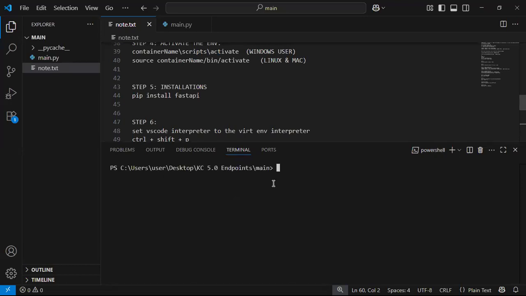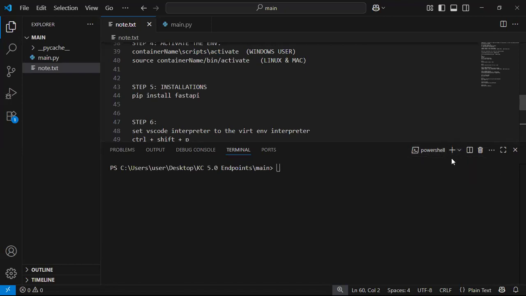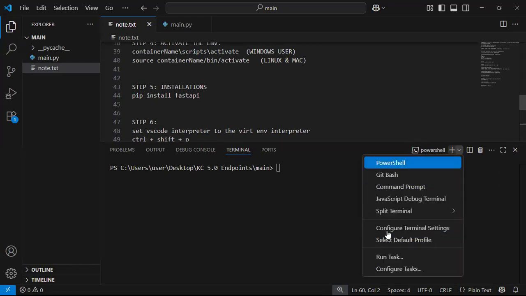By default, once you open your VS Code terminal, it will open PowerShell. So you can do the activation here, there's no problem. Or if you are not comfortable with PowerShell, you can just switch to your normal command prompt. You can click on this drop down, this plus button here, and then you have options of choosing which terminal you intend to use. By default, it's PowerShell. You can choose Git Bash if you have Git installed, or switch to command prompt. I think there's also JavaScript debug terminal and the rest, but the three important ones are PowerShell, Git Bash, and command prompt.